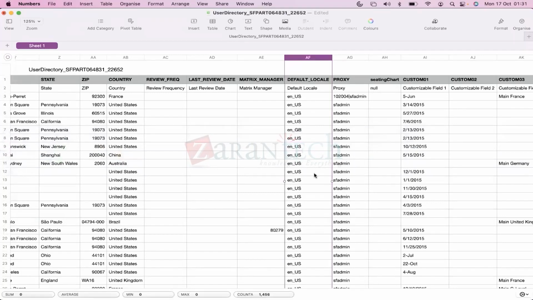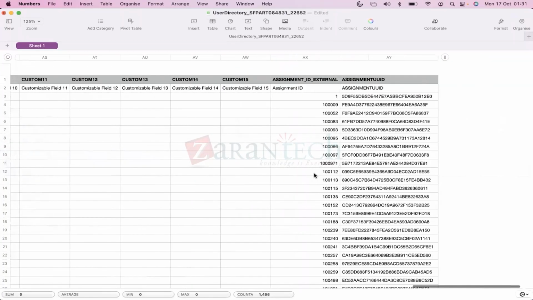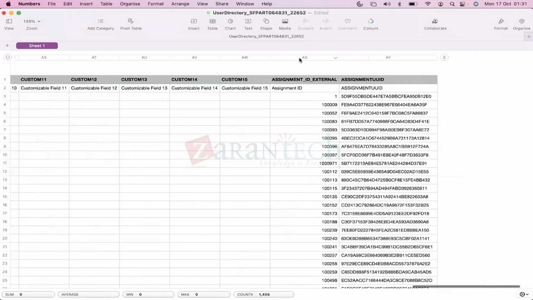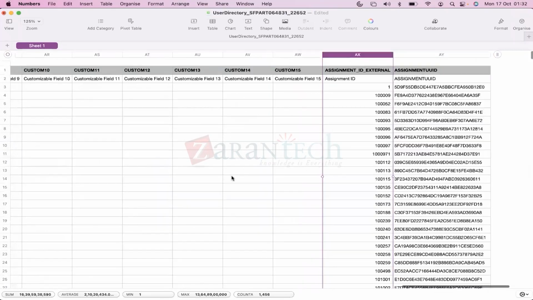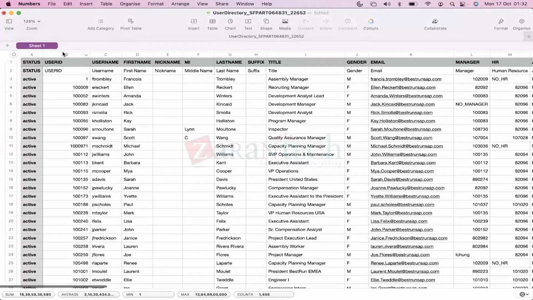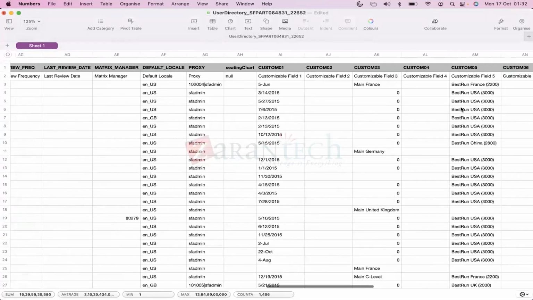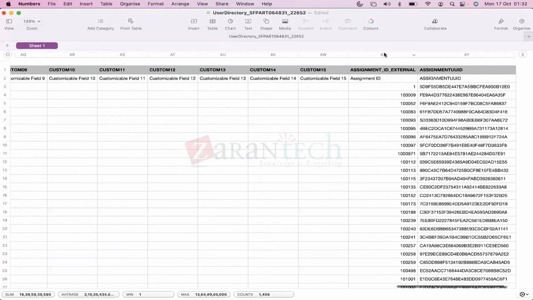And one last thing: at the very end, in the last but one column, you have something called assignment ID external. In this column, you have to repeat whatever you have given in the first user ID column, which is nothing but the employee ID I'm talking about. Whatever ID you have given there, you have to repeat the same once again here in the last but one column, assignment ID external. That is the way you have to import.